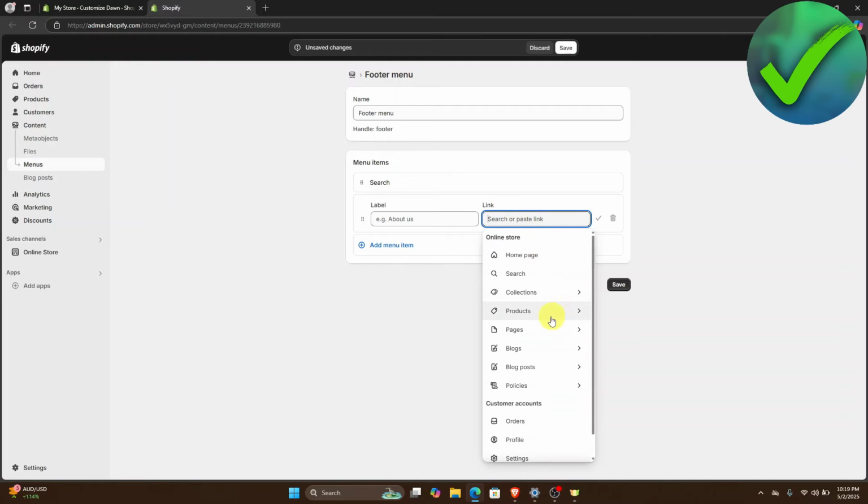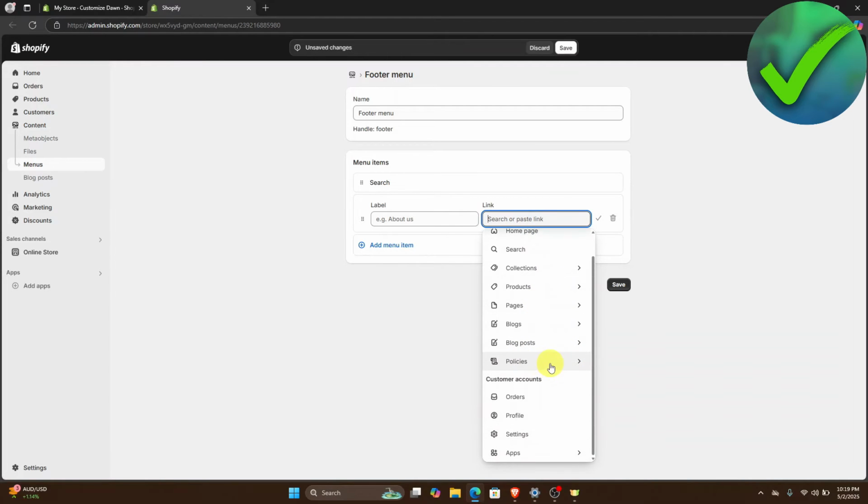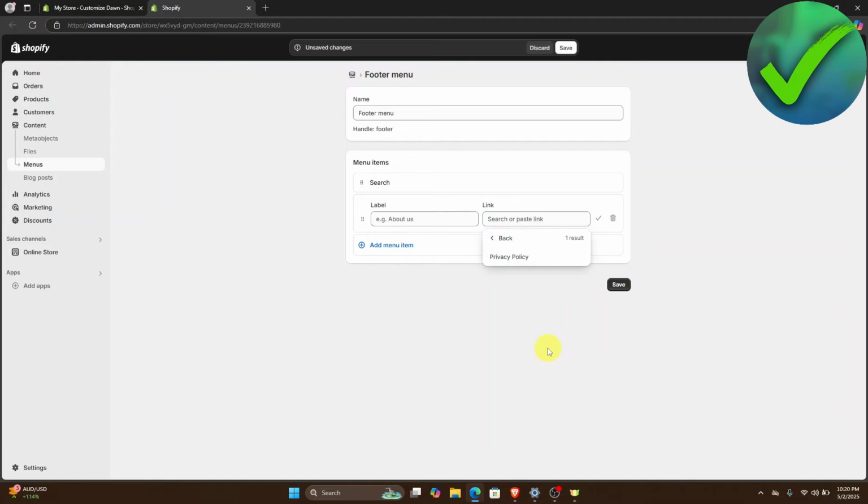And then if you scroll down, you will see the policies. So just click the policies right here. And then just choose the policy that you want to add. And then of course, if you want to edit the label, you can just edit it. So I'm just going to click this and then click save.